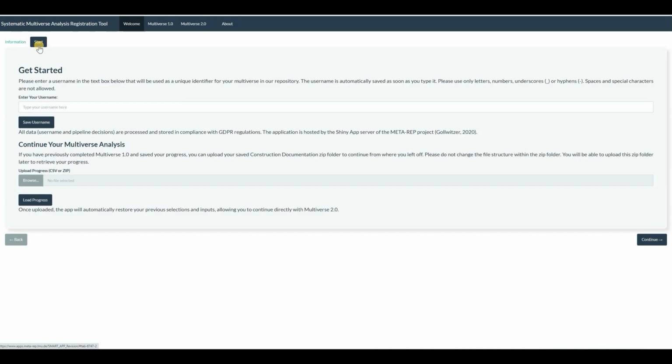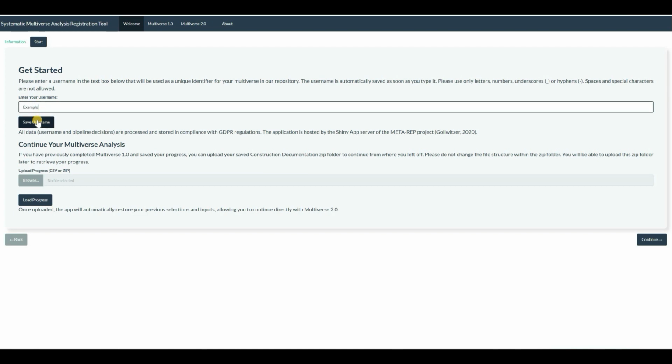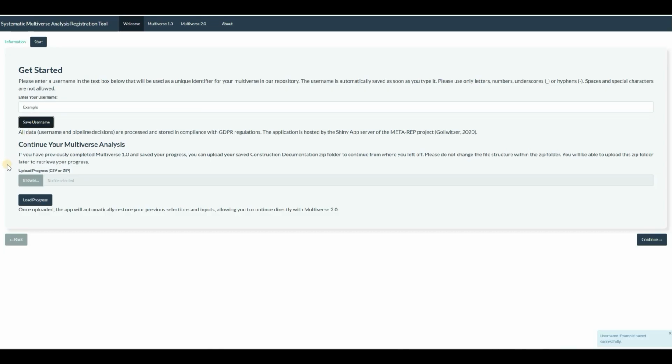If you click on the Start tab, you will find functions that organise and save your progress. First, you should enter a username that will be used as a unique identifier for your multiverse. For the purpose of this video, we will use example. Additionally, throughout the app, there are many opportunities for you to export the progress that you have made until that point. These files can then be imported back into the app at a later time. You can import your exported files in this field here, which will regenerate your progress, allowing you to continue where you left off.